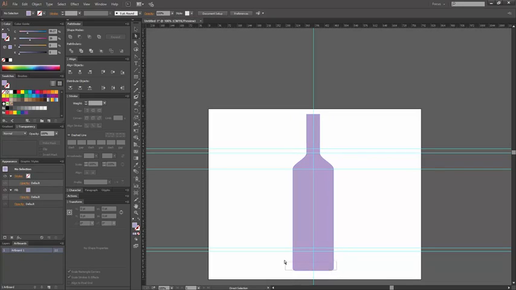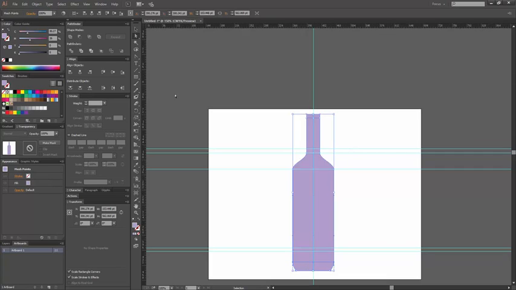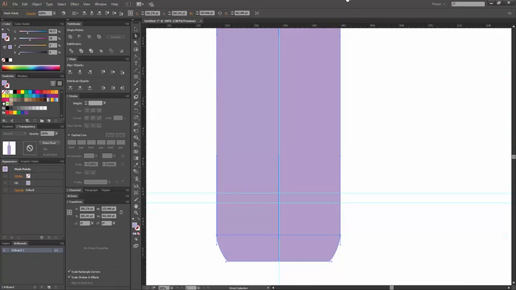Let's grab the bottom 2 points. Let's pull them up just a little bit. And what I'm going to do is grab the ruler again. I'm going to pull these rulers out to the edge of the bottle and let them snap. And then I'm going to take the convert anchor point tool, grab the handles of the edges, hold the shift key, and bring them out all the way.